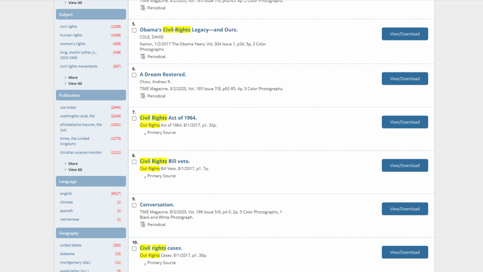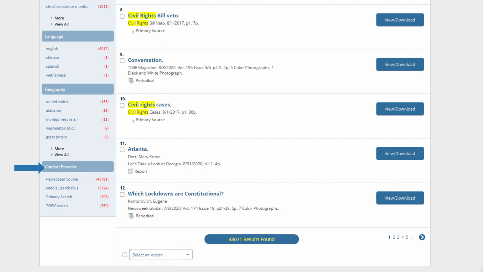Scrolling down the page, you will find the subject limiter, which searches for items tagged with both the search term and the subject term. Next, publication limits the results to a specific magazine or newspaper title, like USA Today. Language results in items in the specified language. Geography brings up those results from or with the geographical location chosen. Content provider limits the results to those from a specific database.